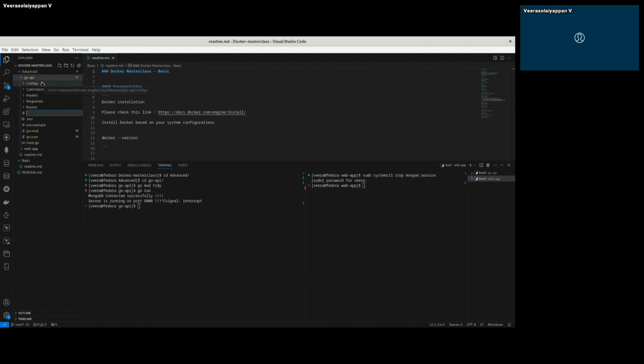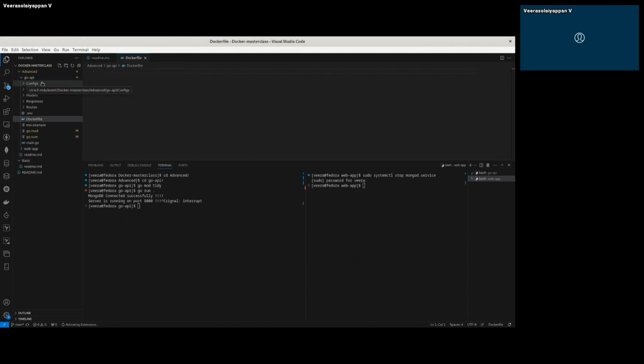In the backend go-API, here I am creating the Dockerfile. Here I have to mention what packages, what dependencies, and what commands are required for running this backend application. It will differ depending on the language and tech stack we are using. So here it is Golang.